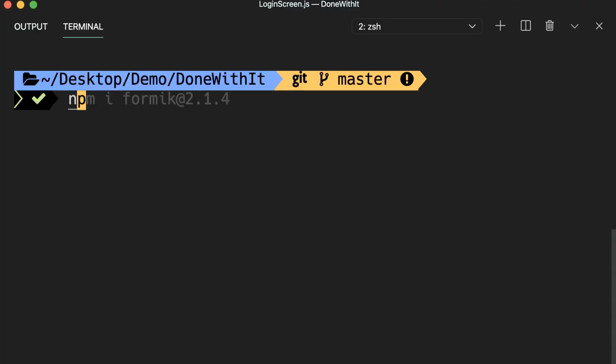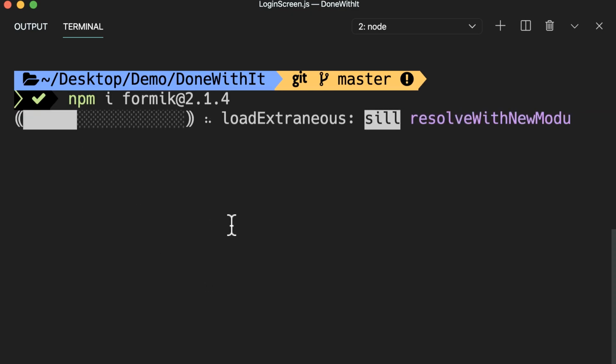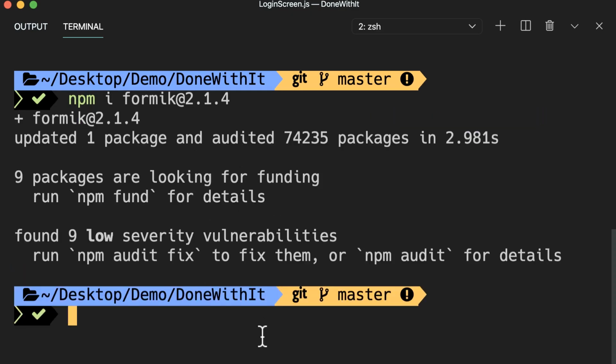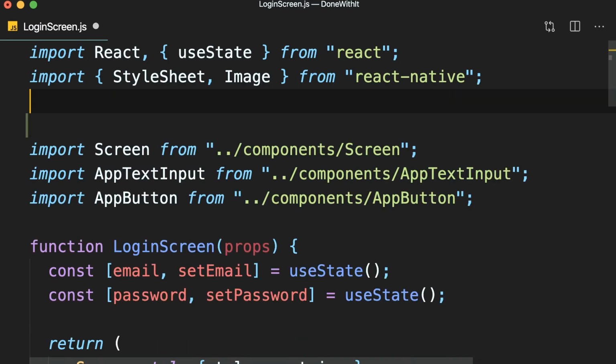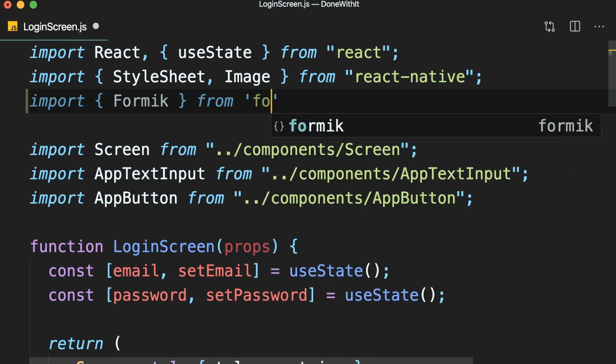So here in the terminal, let's install formik version 2.1.4. This is the latest version at the time of recording this video. If you're coding along with me, use the same version so there are no surprises while you're coding along. Okay, let's go with that. Formik is installed, beautiful.